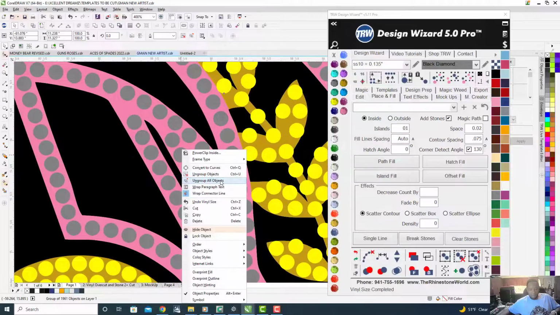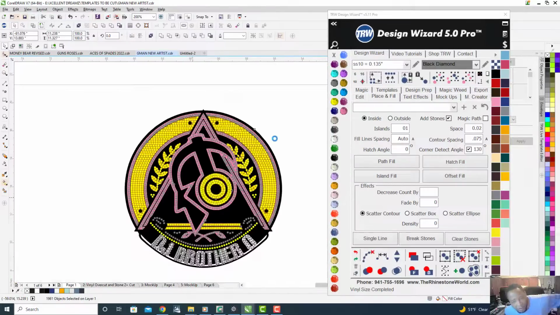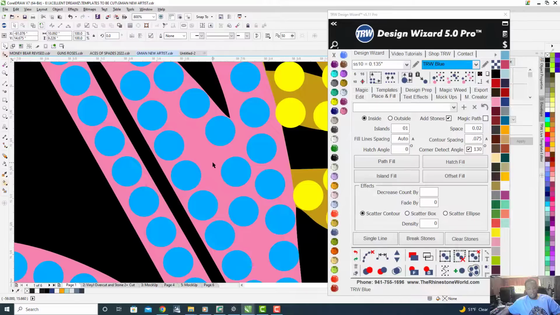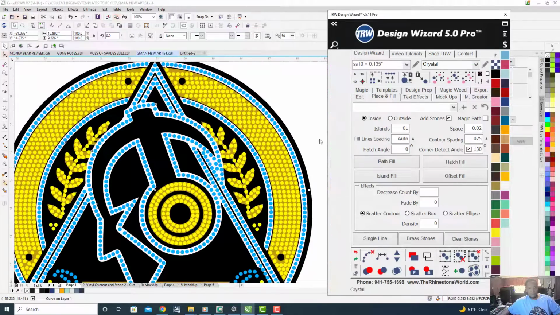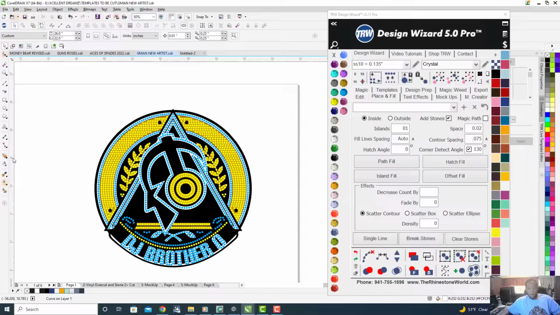Okay, let's ungroup all of these objects because I had grouped everything together. Did I make a mistake, y'all? Okay, alright, so we want all of these same color stones here to be white. But since we can't see white on the screen, we're going to just change them blue. We want this area here to be white as well. So white and gold are the colors for the design.